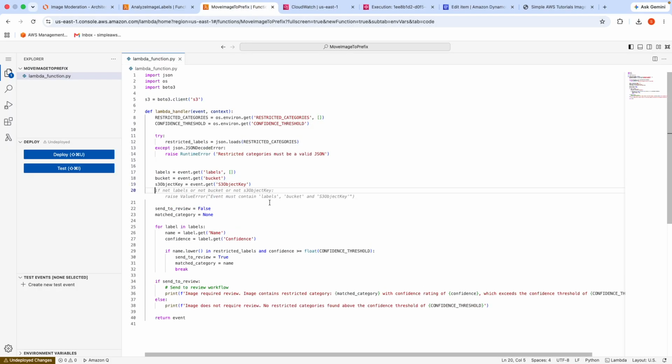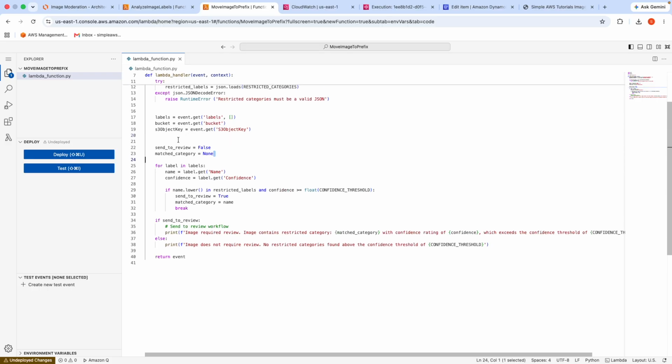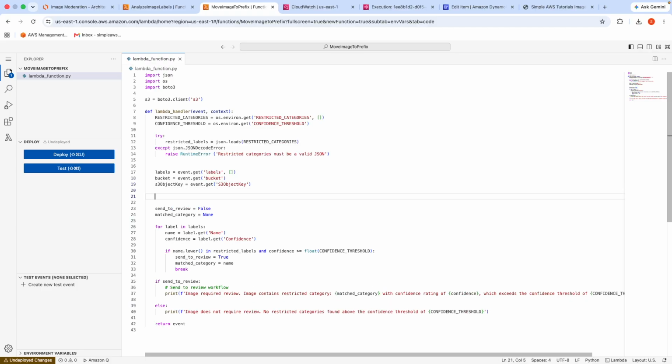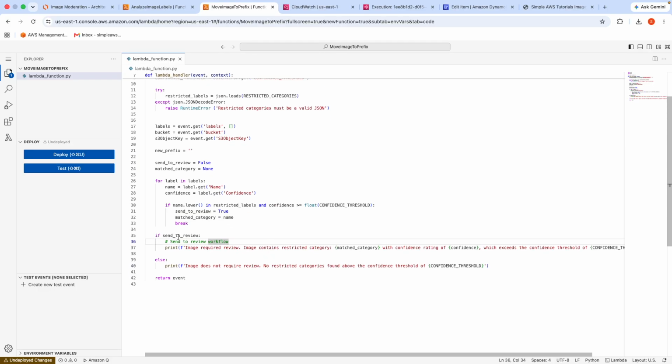All right. So we have the bucket information and the S3 object information now. Let's define one more variable. We can say new prefix, and for now we'll keep it blank. And here in this determination that we are doing, if send to review is true, let's add that move to new prefix equals review, and otherwise new prefix is going to be approved.